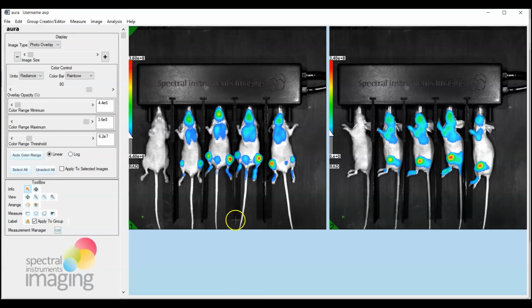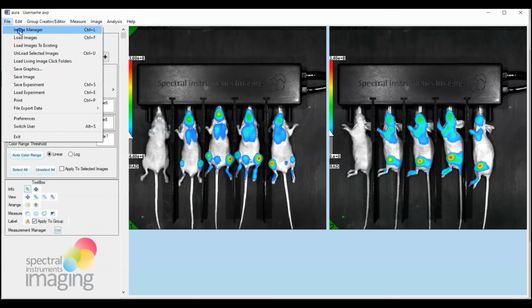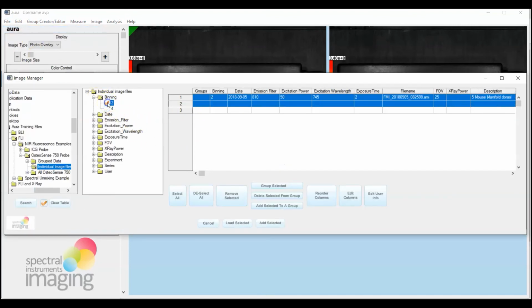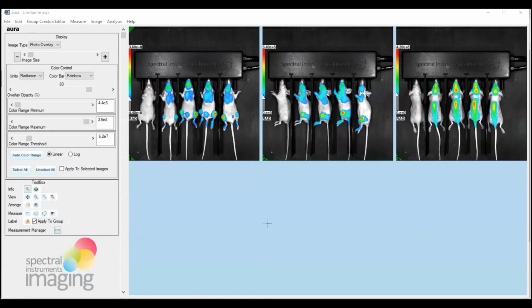Let's say on second thought that you wanted to get the 2x2 binned images as well. Well, just go back up to File, Image Manager, and now select the 2x2 binned image selector, and you'll see the individual file that had 2x2 bin as a binning setting when acquired. And now, instead of load selected, you can add to the existing images that are already on the Aura homepage and hit Add Selected. So this gives you now the full set of images that you may want to analyze.